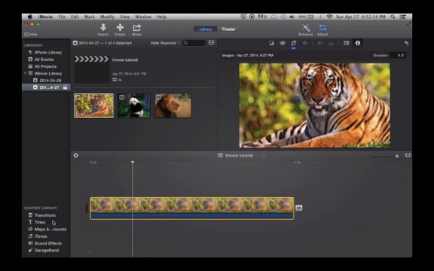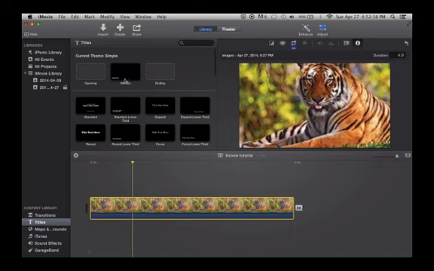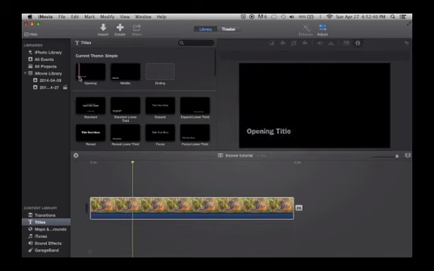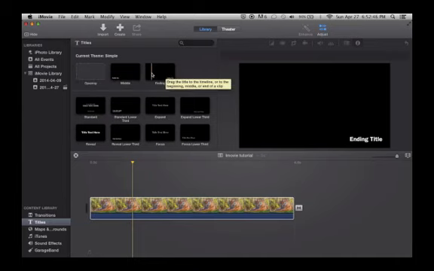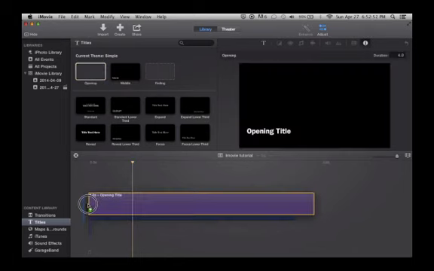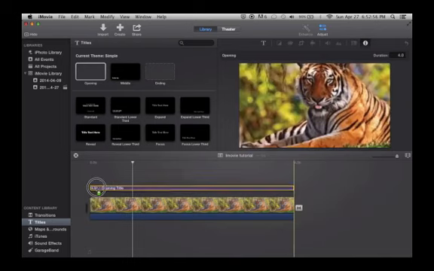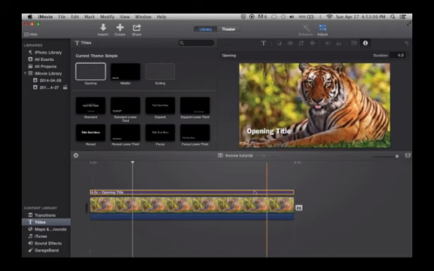And so what I want to do is add a title to the beginning. Because I chose the theme, it'll come up with automatic titles. So I'll just use these just because I have them, and so I'll do the opening title. I'll click on it and I'll drag it to the beginning. So what you can do is drag it so it's before it, or if you put it above it, it'll actually make it so it's within your picture.